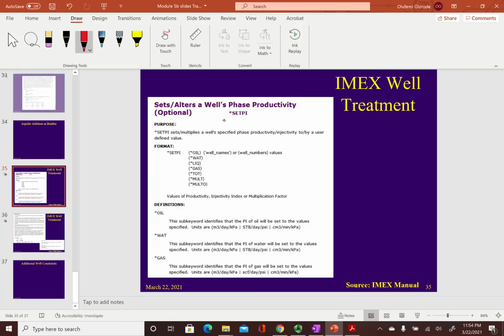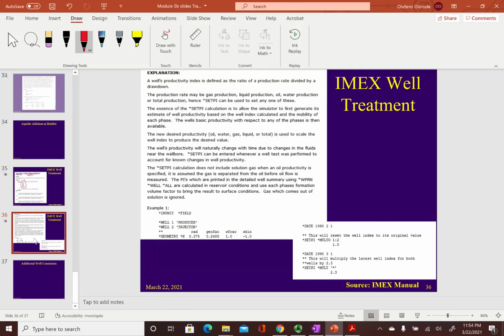We previously talked about set PI. So you can also set the productivity index to a specific value. The focus here is on well PI, which we discussed previously, right? You can set the productivity index for these different phases. And I already explained this.